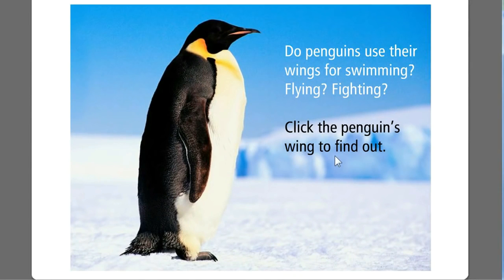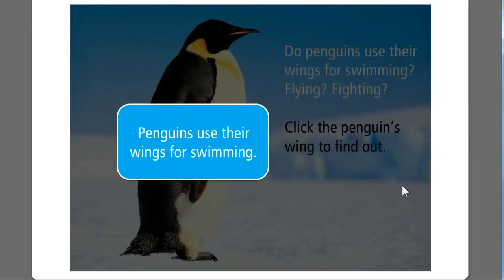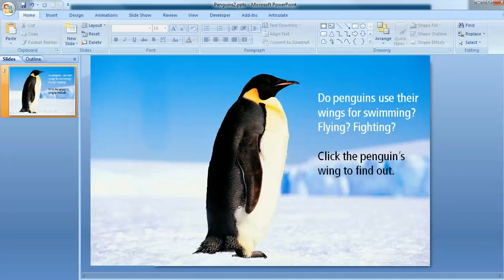I've got a slide here, and you can see that the slide is asking me to click on the penguin's wing to find out the answer to this question. And if I click on the wing, then the slide grays out a little bit and this pop-up box appears and gives me some more information. This is actually done with a couple of separate slides. You just have to think of your slides as layers in one interaction rather than separate slides in a presentation. So let's switch over to PowerPoint and I'll show you how this is done.